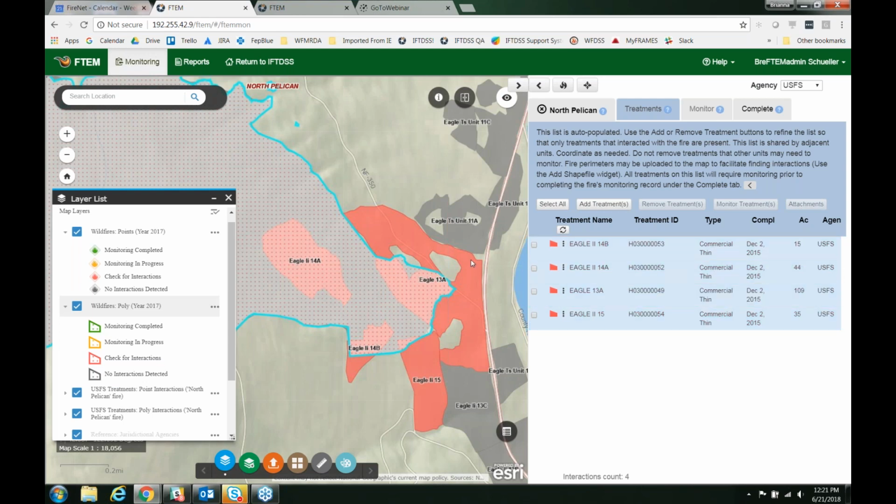If you determine that you need to add more treatments to this list that you want to monitor, because the whole point of this treatments tab is really to refine this list to the treatments that the fire actually did interact with. So when we do our auto detection at night to pick up these treatments, this is just the first brush at this, right? We're just saying, hey, you might want to check this fire out. We detected there were some treatments that it interacted with, but maybe they didn't truly interact, and maybe they shouldn't be part of the North Pelican FTEM monitoring report.